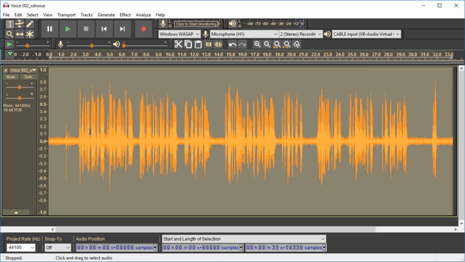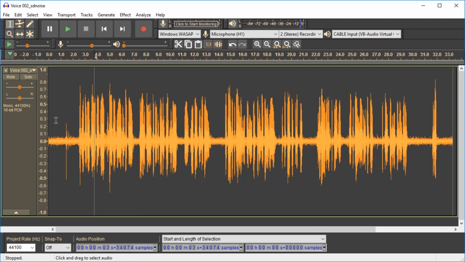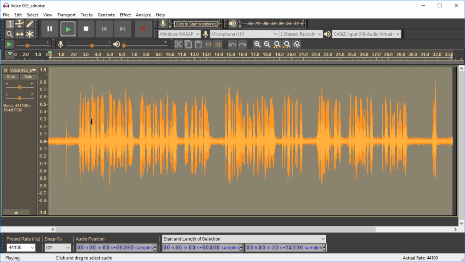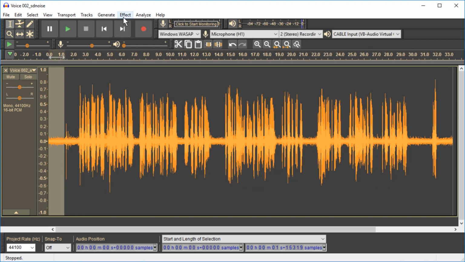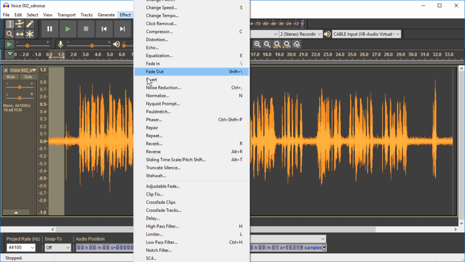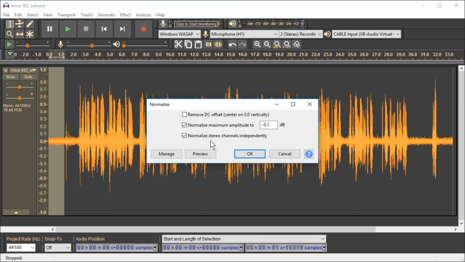So here we have the file, here's the visualization of that file, and if we play it back, we can hear a lot of noise. This is a sample recording of my voice while there's noise in the background. So I'm gonna just normalize this section so you can hear the noise clearly. Effect, normalize.